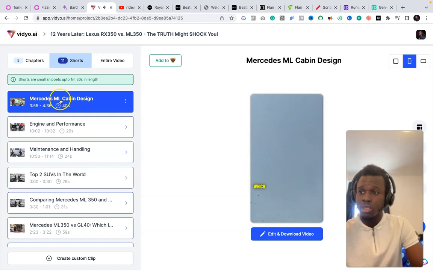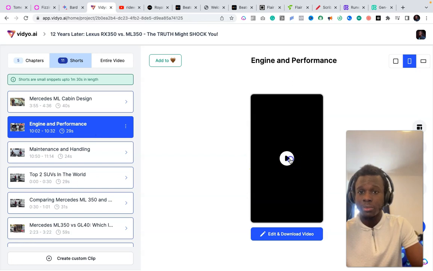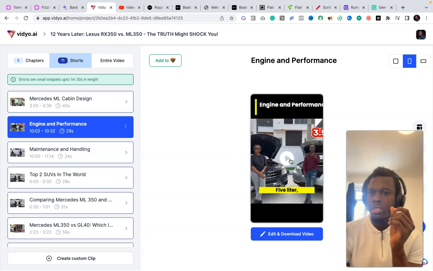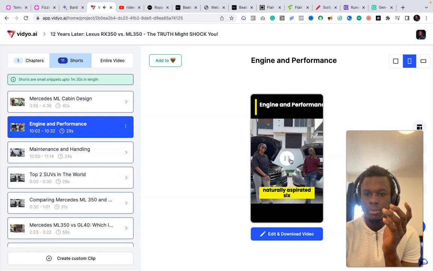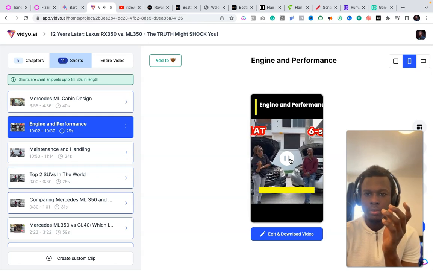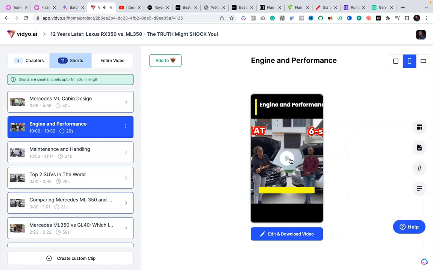So you get a point. It talks about the cabin design. If we want to talk about the engine and the performance, it's focused. So the good thing I love about this is that 3.5 liter naturally aspirated V6 engine, 6-speed automatic transmission. Well, this is quite amazing because it not only cuts it, it also designs it by putting the text and the captions. It's a really, really good tool.